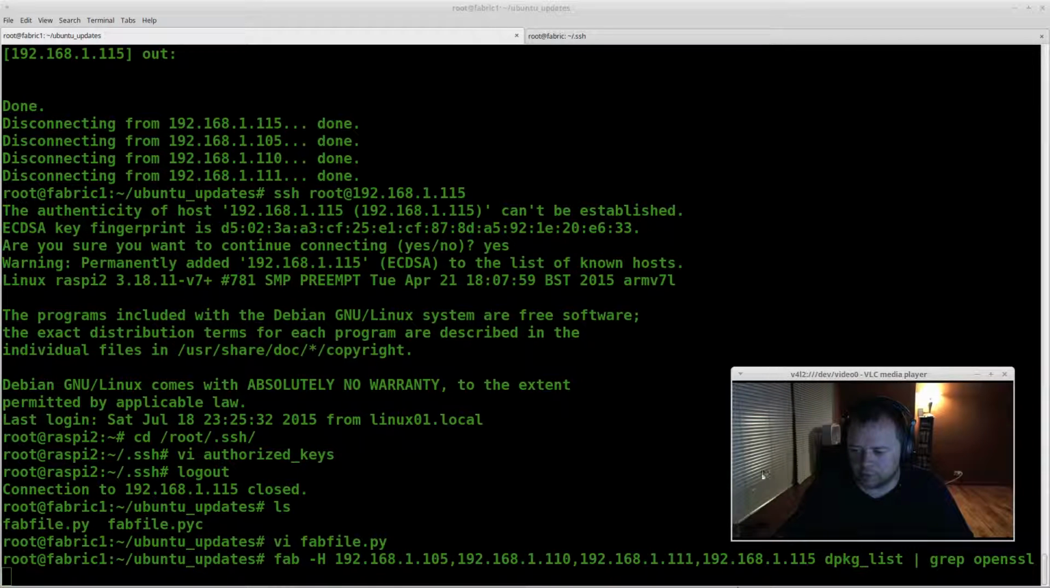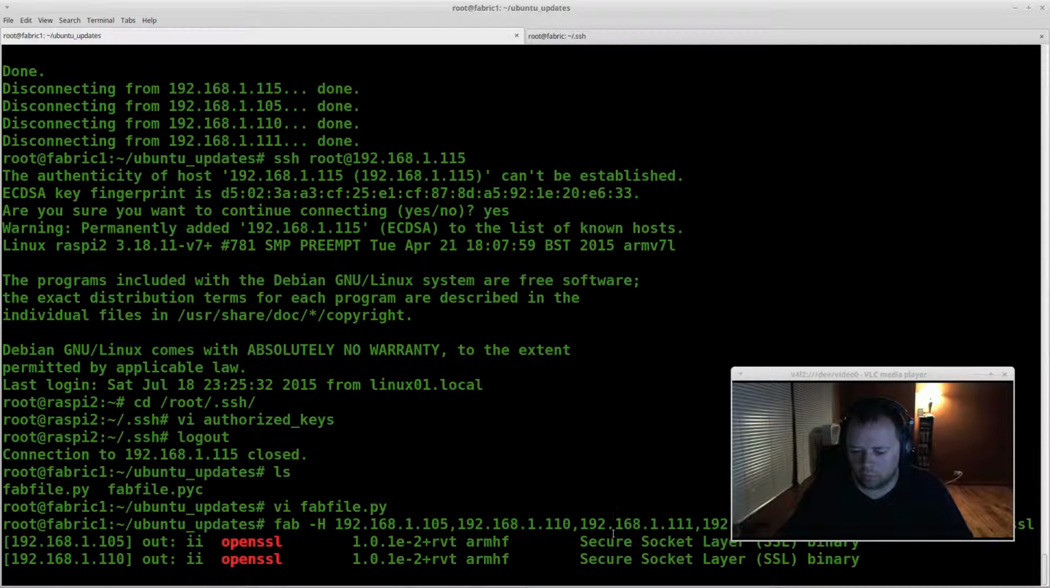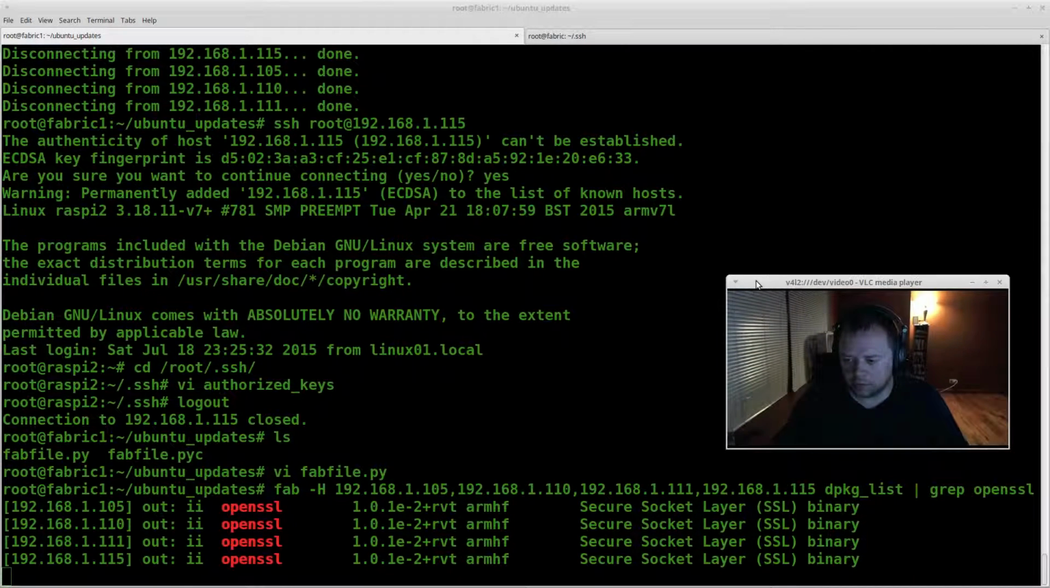That's what's nice about doing this on the command line too. You can always pass it more commands after it to do further tasks. So tell me which packages are installed on which of these Pis. And as you can see, I'm running OpenSSL, and it's version 1.0.1e, and as you can see, it's the ARM HF. This is a different chipset of this Raspberry Pi.